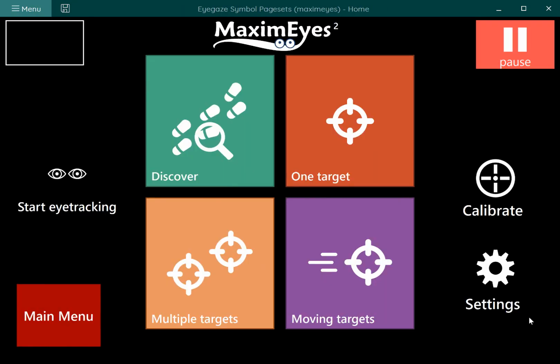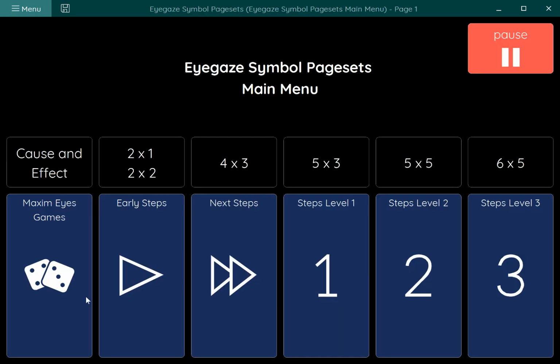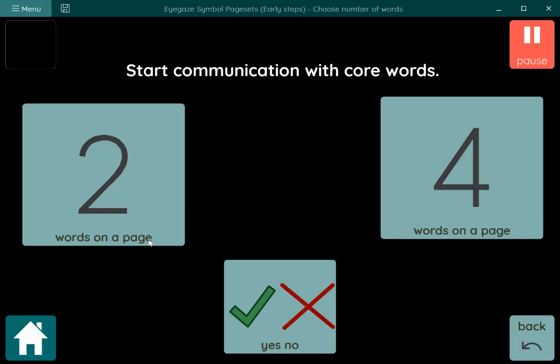Okay, let me go back one step. So these are our Maximize pages. Let's go to the main menu. Now we have some symbol-based communication pages here. I'm going to start very simple, our 2x1 and 2x2 grids. If you go to early steps, you'll notice we have 2 words on a page and we have 4 words on a page. We also have a simple yes/no page.